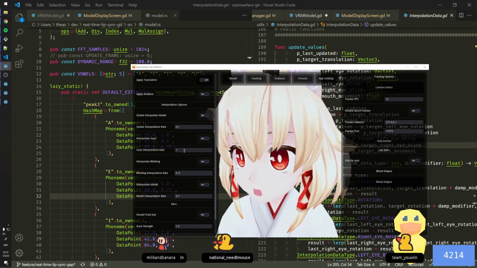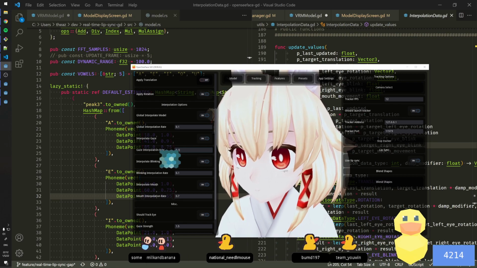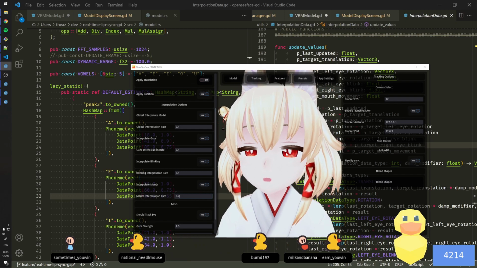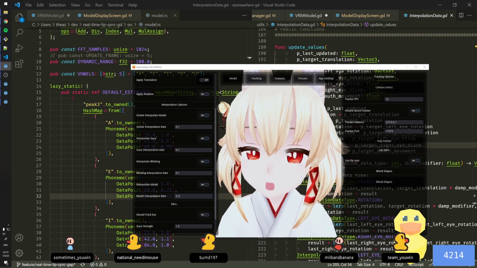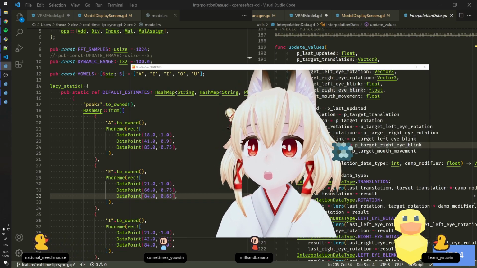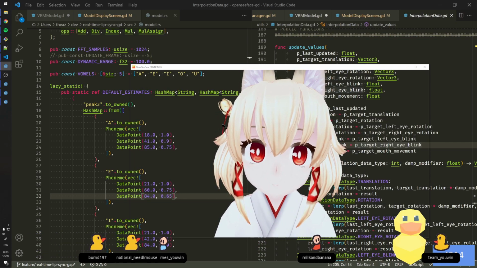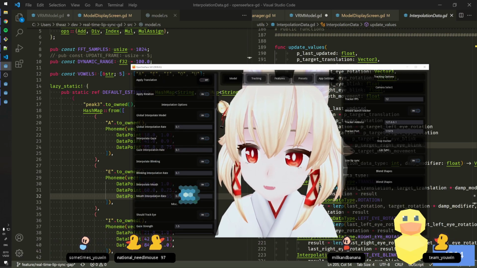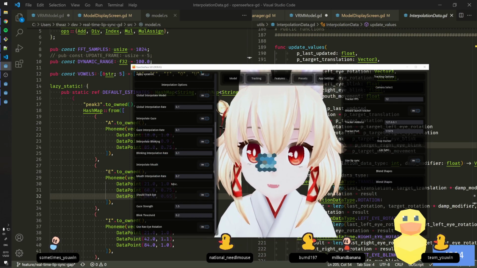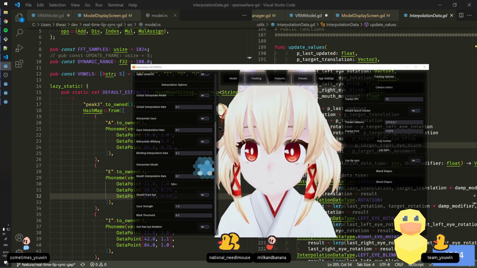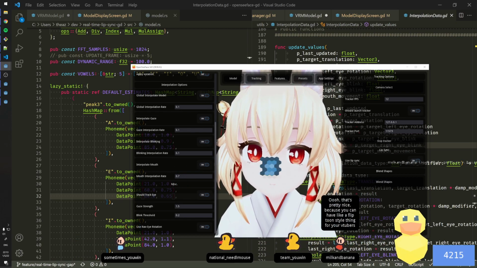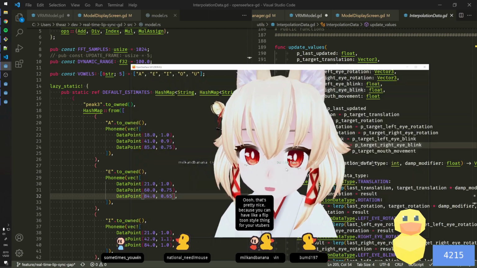Hold on. No, that's blinking. Gaze. Okay, there we go. I forgot how interpolation works. The higher the number is, the faster it tracks directly to the data. So we can turn on interpolation, or turn it off for specific parts. That's something people were requesting, because you generally want your mouth to interpolate at a faster rate, just so it tracks faster.